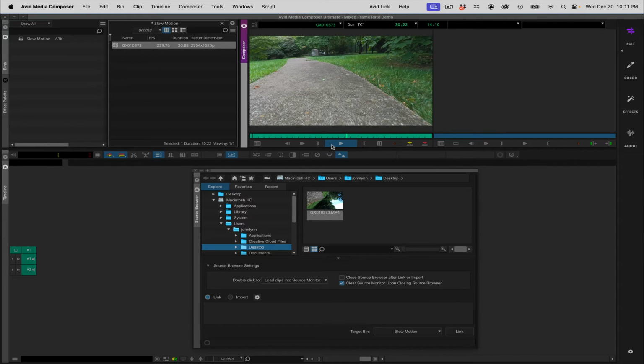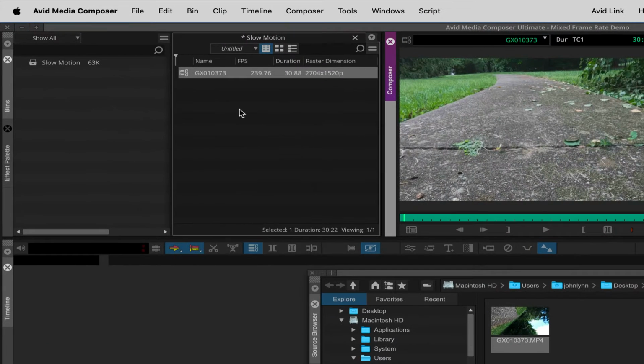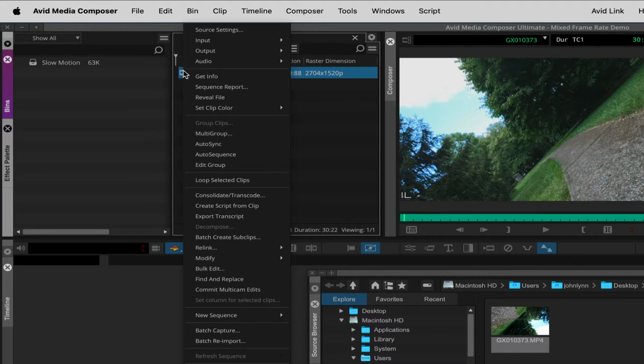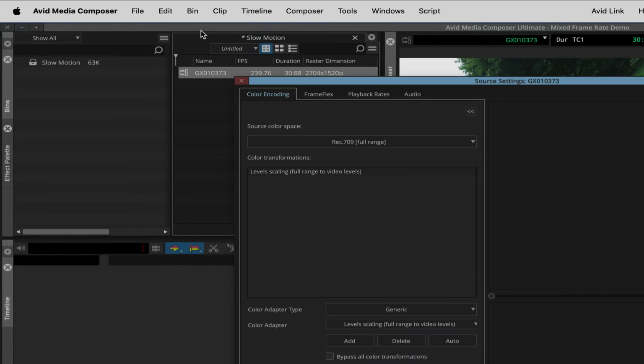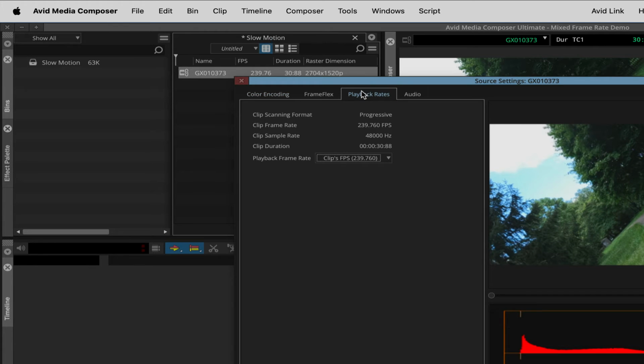Now, here's the magic. To produce ultra slow motion, right click on the clip in a bin and choose Source Settings. Within the Source Settings window, click on the Playback Rates tab. Choose your project frame rate instead of the clip's original frame rate.